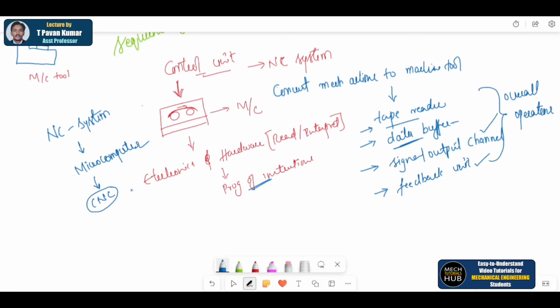When you integrate the microcontroller into the machine tool, the program of instructions can be given in the form of G and M codes. Where you can easily eliminate the 1-inch punch tape, where you punch the information in the form of numbers, symbols, and letters, which is given to the controller to read and interpret the data for the machine tool. All this can be avoided by using a computer numerical control system, just by integrating a microcontroller into the machine tool.